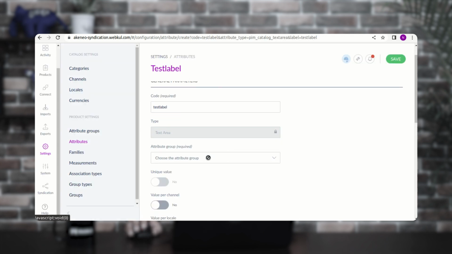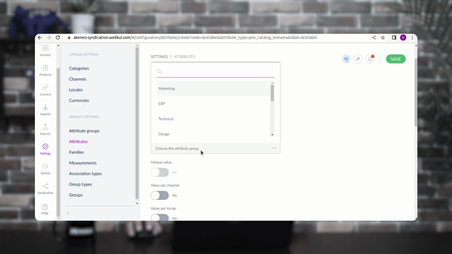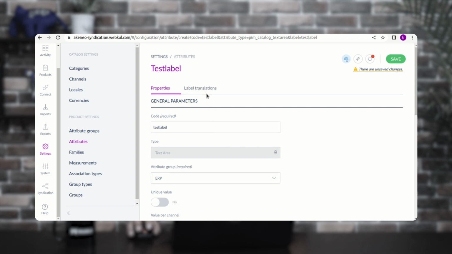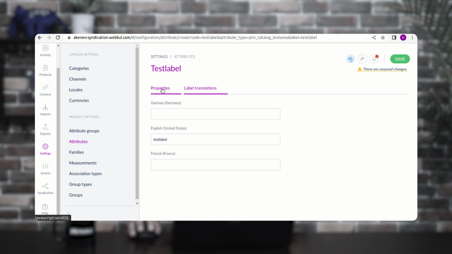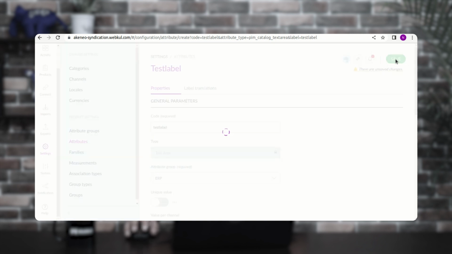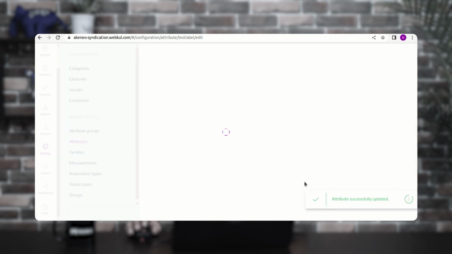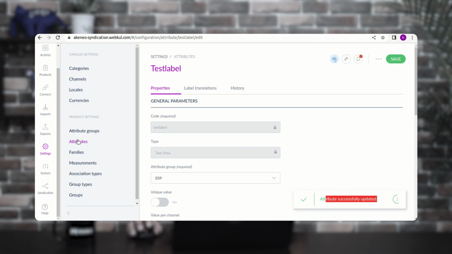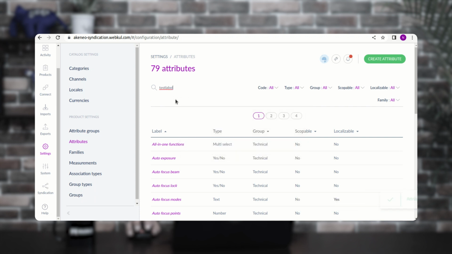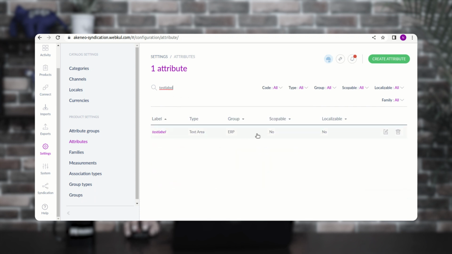After confirming, we have to choose the attribute group. Let me select ERP for the time being, and the label translation has already been saved for the English language. Let's tap on the save button. You can see that the attribute has been successfully updated and saved. If I go to the attributes and search for the text label, the text label has been saved at the source end.